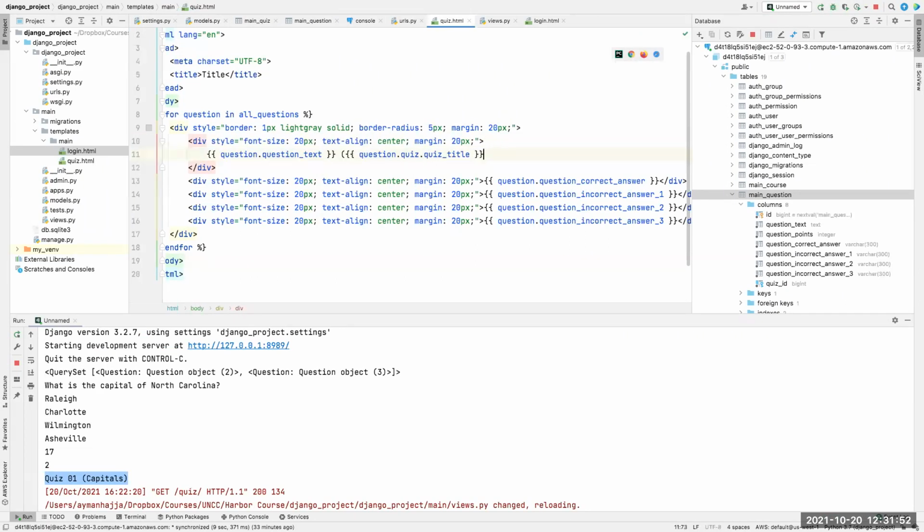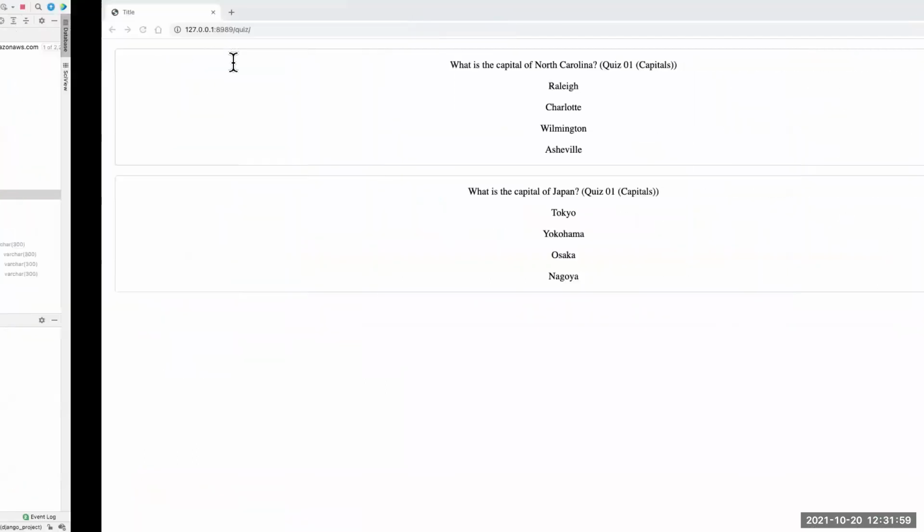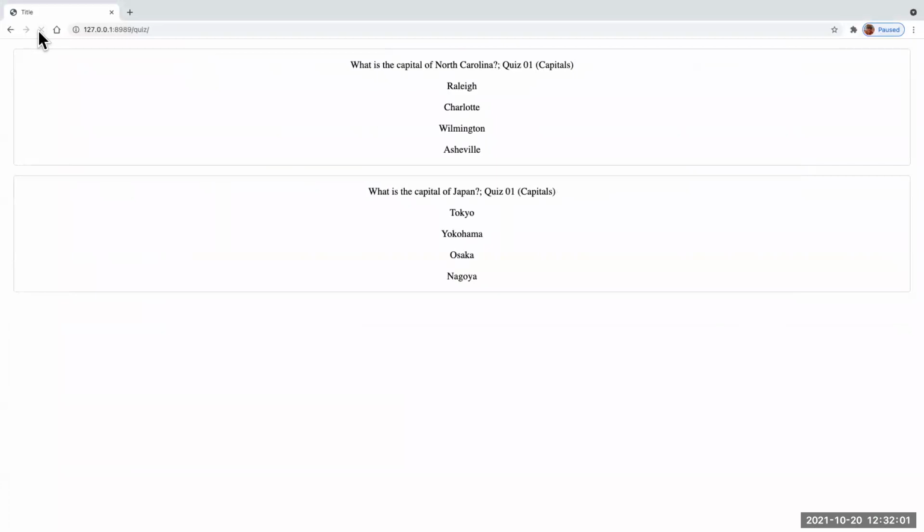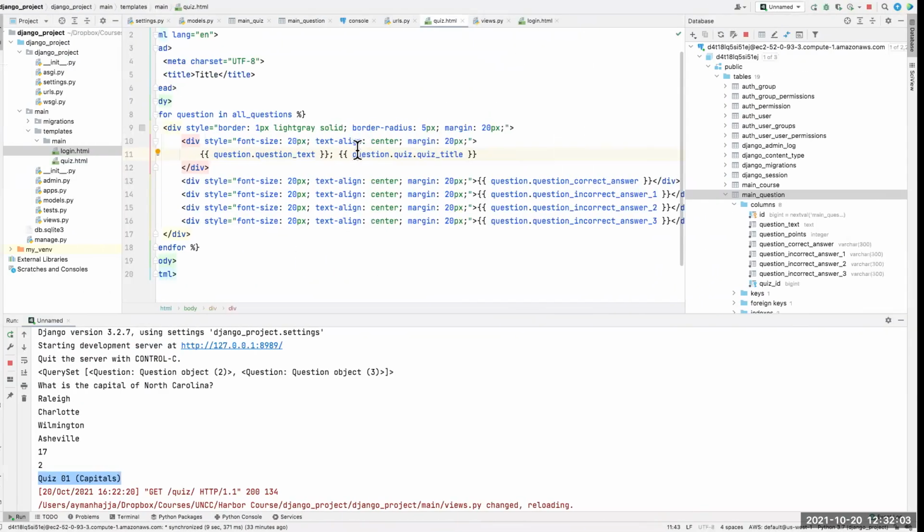Maybe we can remove those parentheses. Okay. Leaving the semicolon here.